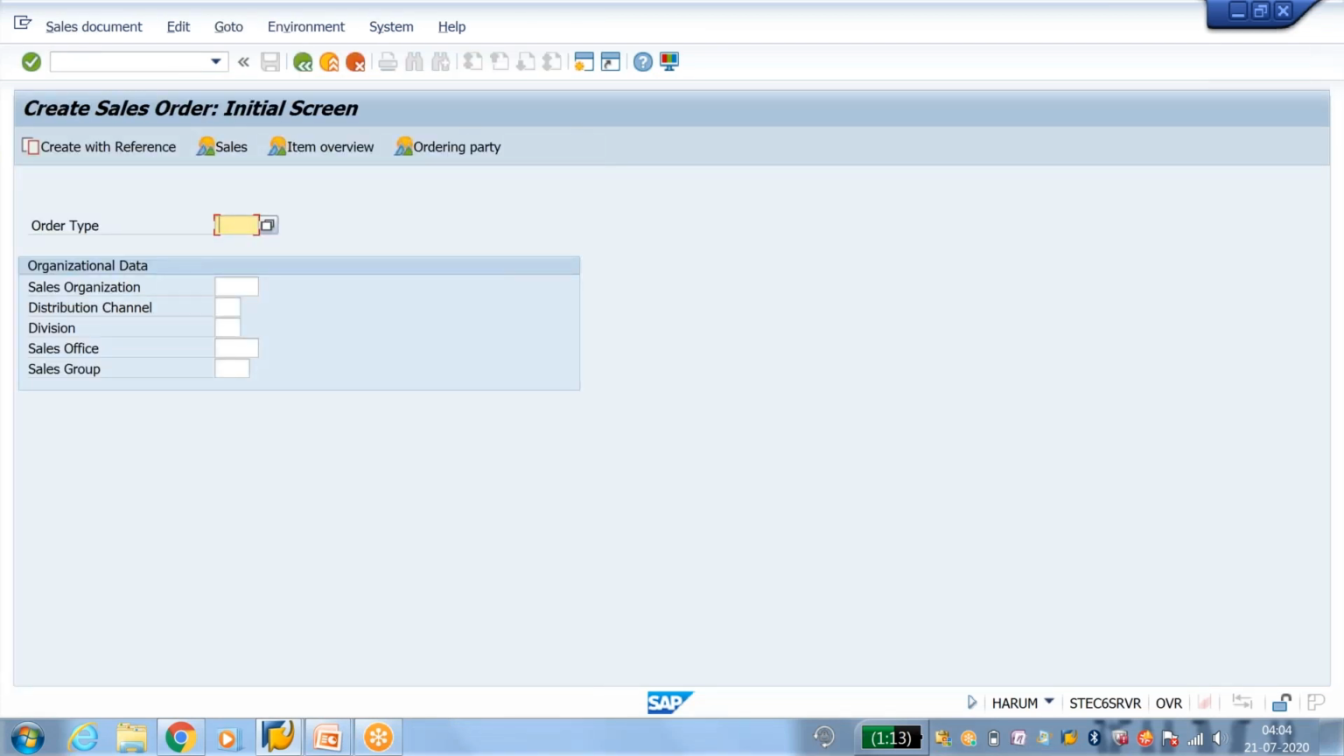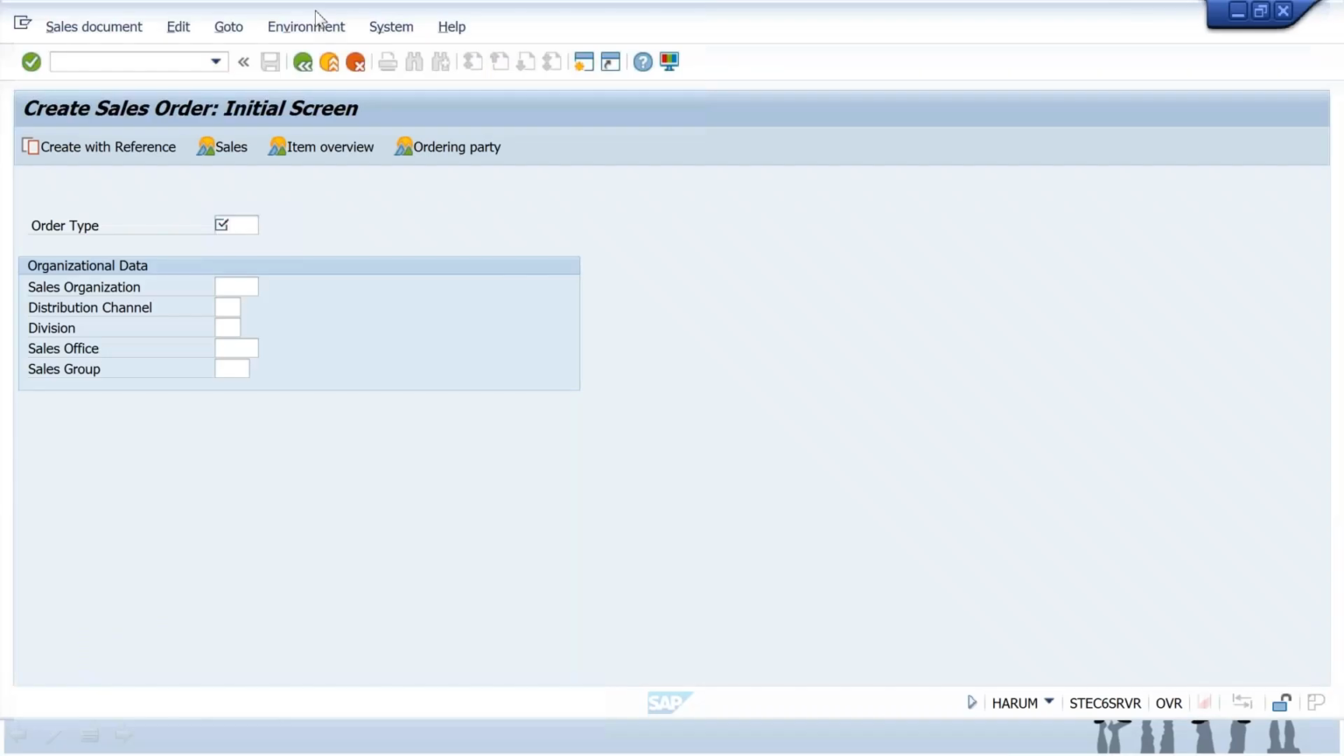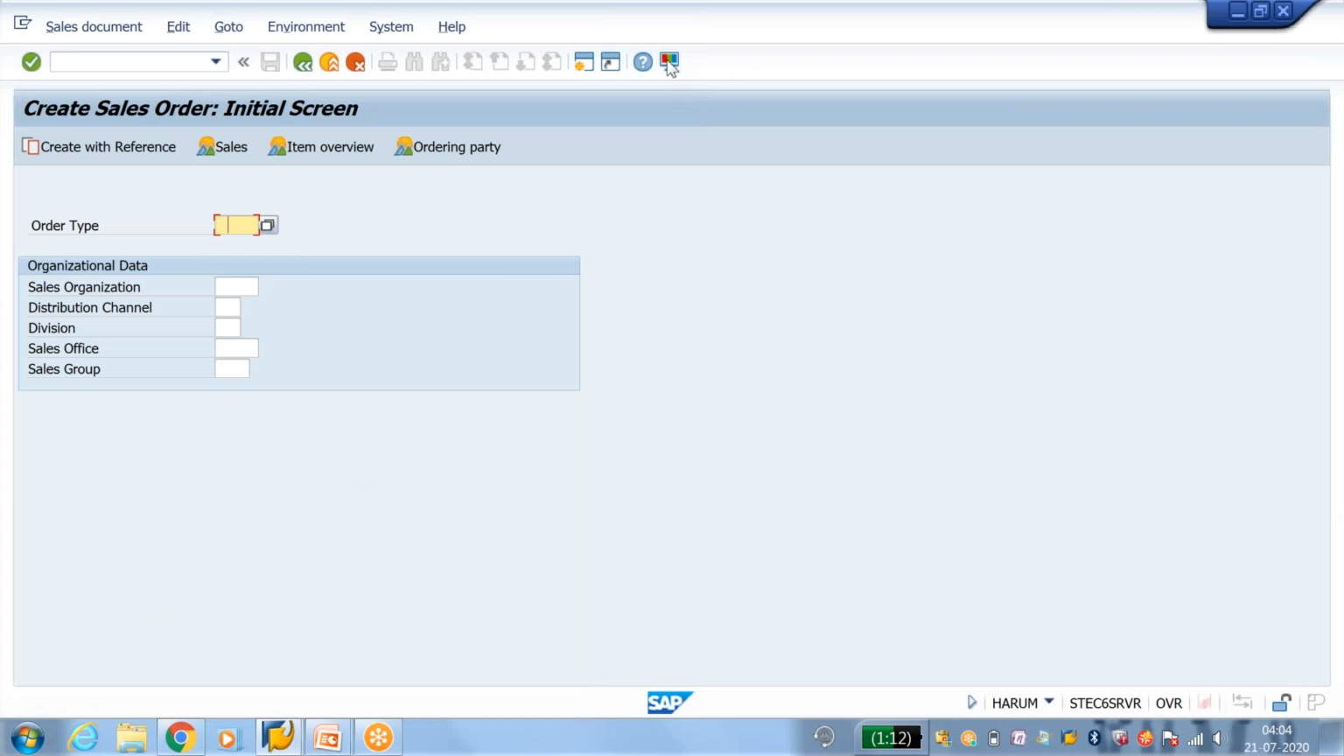Now I am not typing OR, I am just pressing the space bar. Then OR and TA come: order, standard order, and debit memo, the sales document types already entered. It is showing the history. Where is the control? The control is this.